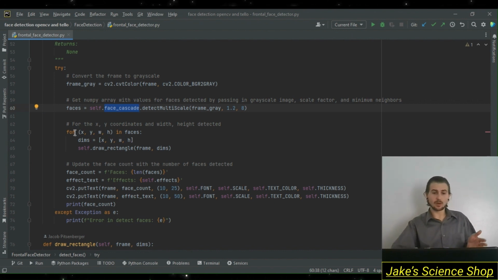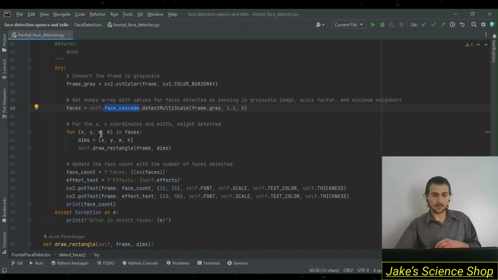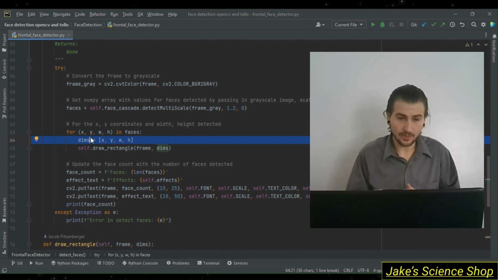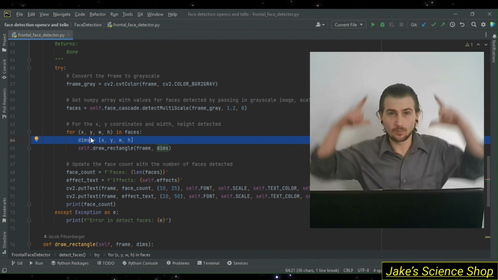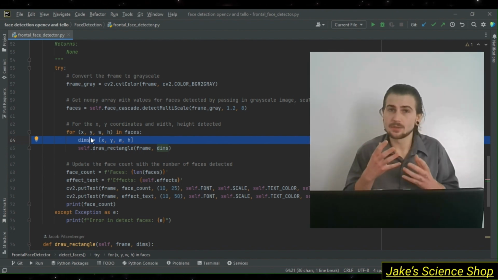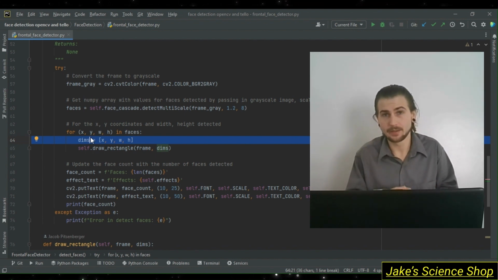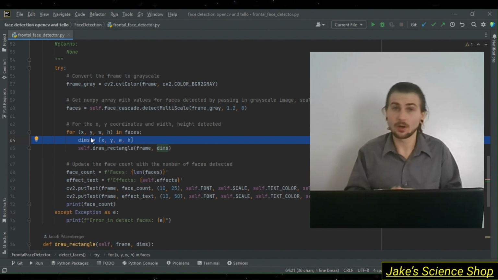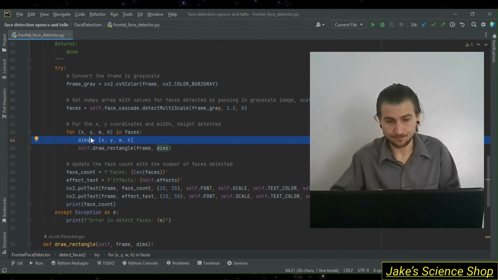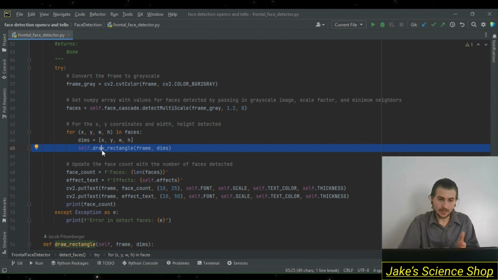So when we loop through the XY coordinates and the width and height of the faces detected, we're going to go ahead and set these equal to a list that we call dims. And then this list is going to be the dimensions of the rectangle bounding box. So we want to get this so that we can pass it into another method, such that we can have our blur effect applied if the effects parameter of this class is set to blur and not none. So that's where once we get our dimensions, we go ahead and call our self.drawRectangle method. This is a new method we'll look to next.